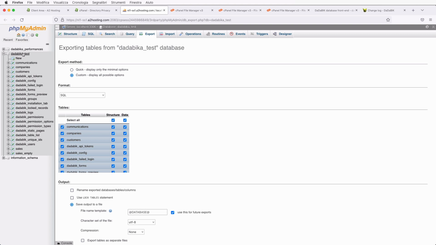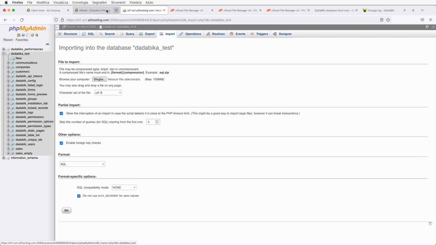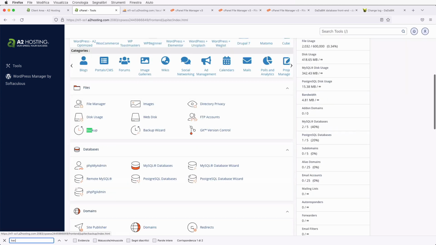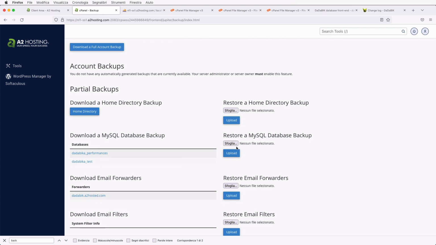For the database, the thing I suggest is delete all the tables from your database. Again, this database might be in an inconsistent state, so delete everything and import from here or from here. Let me check. Backup. Restore MySQL database backup. The SQL dump you have produced.